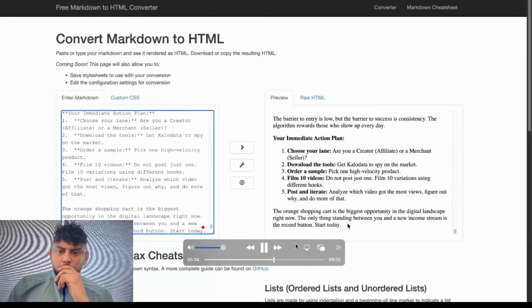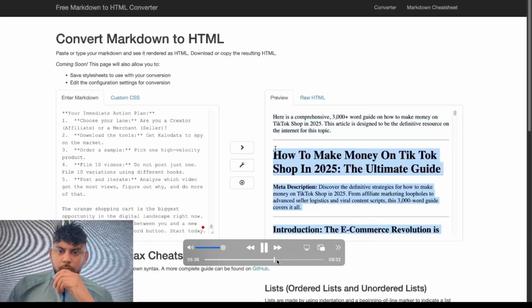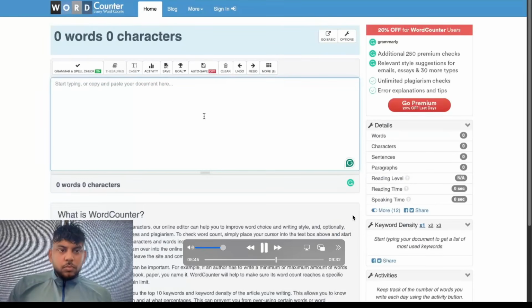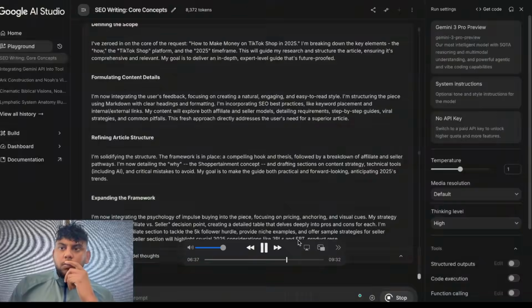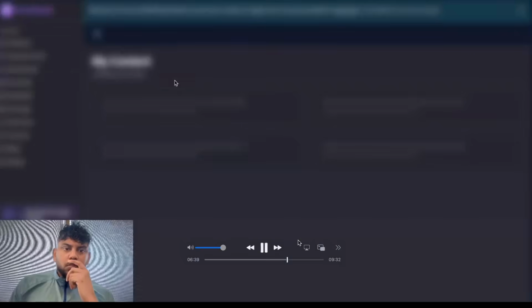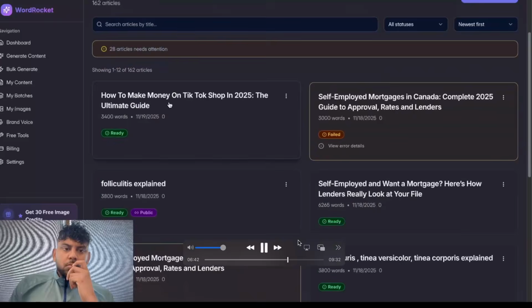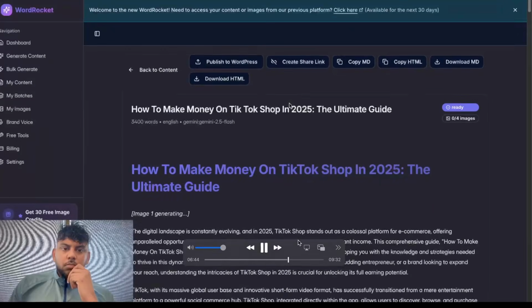Again, as you can see, it looks really, really good. After I went ahead and did a word count, in terms of words, it's about 2,700 words, as I mentioned before. Now, the article from WordRocket is complete. If you wanted to try out WordRocket for yourselves, head over to app.wordrocket.ai.